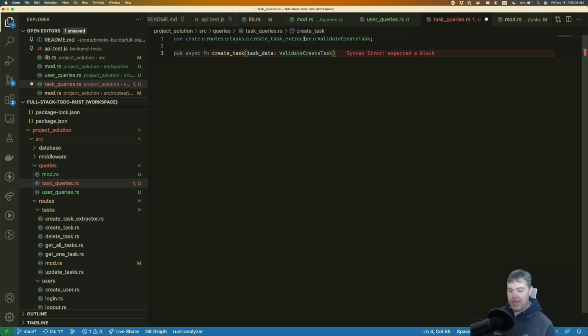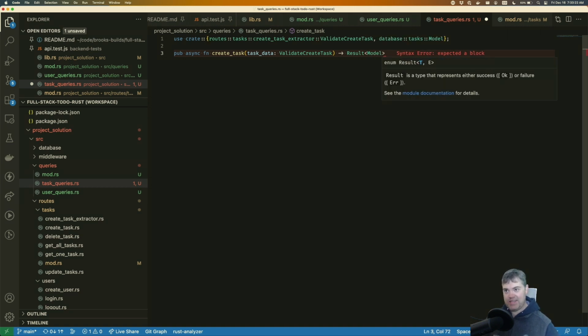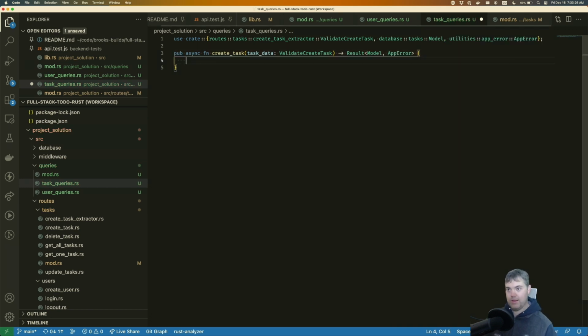Excellent. Okay. We're going to return now in a create task. We absolutely need to return the model back. So this is going to be a result. For this one, it's going to be the model, which is going to be the task model, and then an app error. And that way we can question mark this all the way throughout.